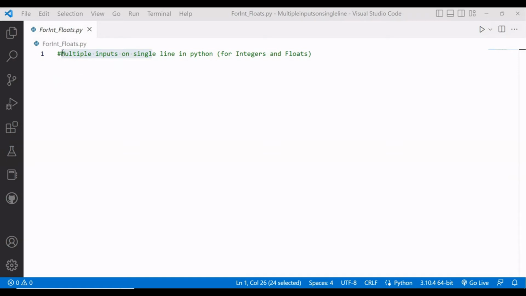In this video, we will see how to take multiple inputs on a single line in Python for integers and floats. To do this, I will use the map function to take inputs on a single line as integer or float.